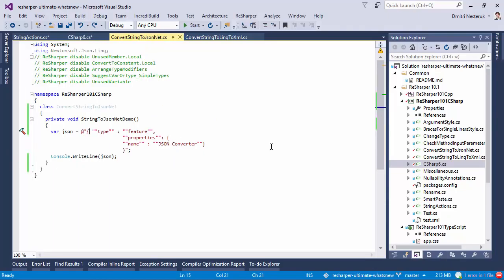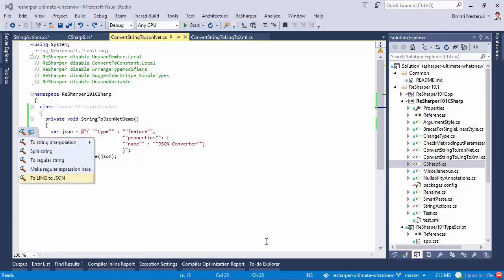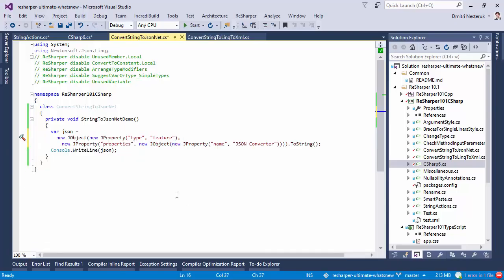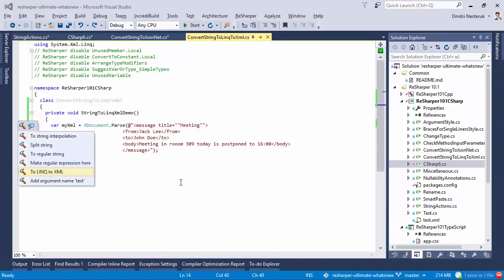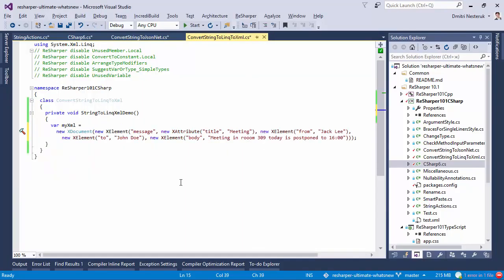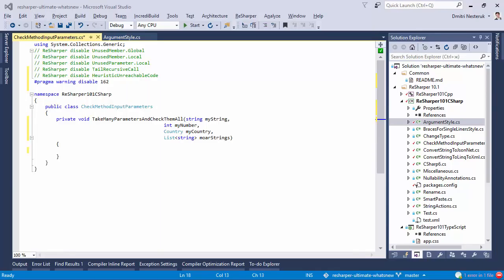And ReSharper also provides support for turning strings into LINQ objects. So for example, if you're using Newtonsoft JSON and you've got a JSON definition in a string, you can press Alt-Enter and choose to link to JSON, and that turns it into an object definition. And the same works for link to XML. So if you've got a chunk of XML, you can press Alt-Enter and you can simply turn it into the appropriate XML definitions.